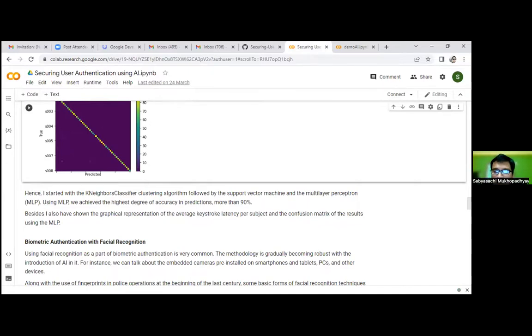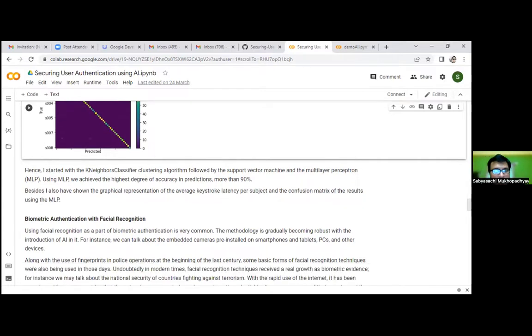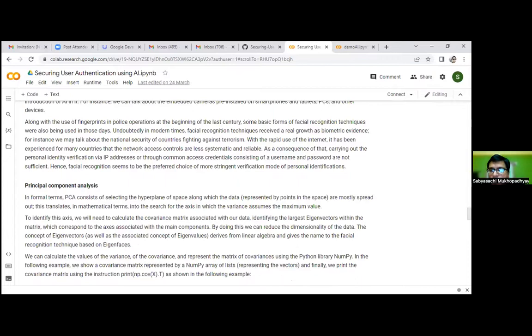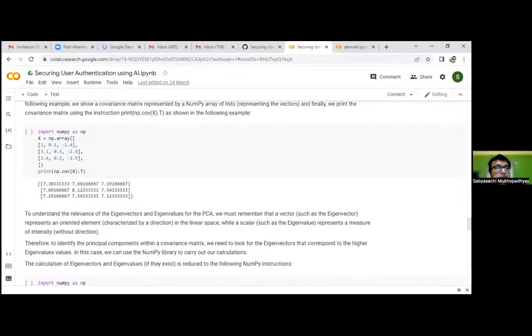Now we are also going to check another user authentication step. We have checked the keystroke dynamics based approach, how we can classify different subjects with the keystroke latency. We are also going to check biometric authentication with facial recognition. There we are also talking about principal component analysis, where eigenvalues and eigenvectors play a very, very vital role.